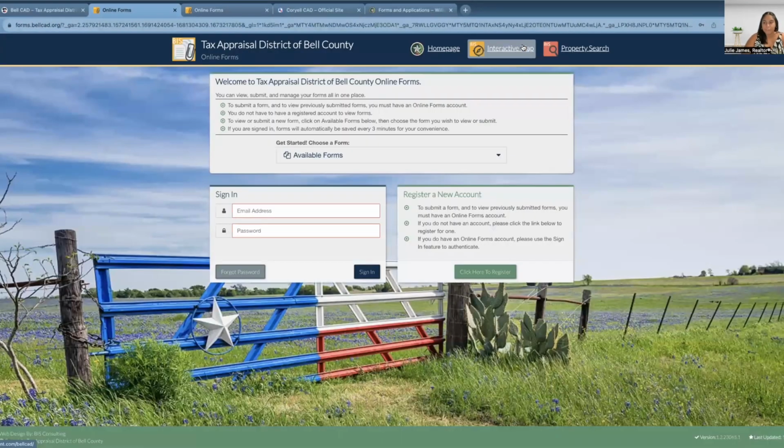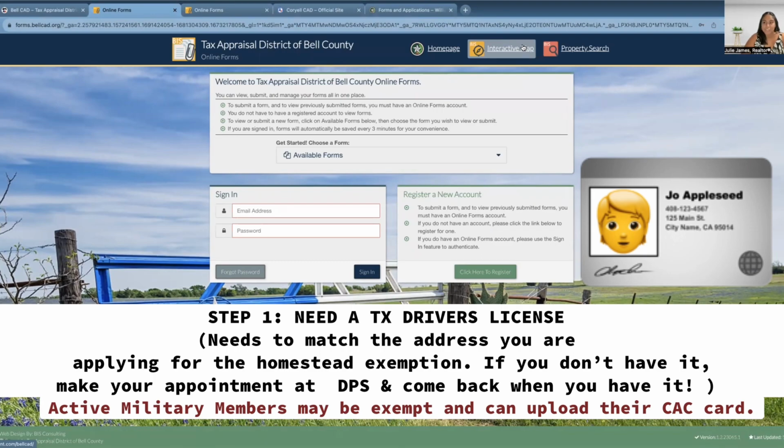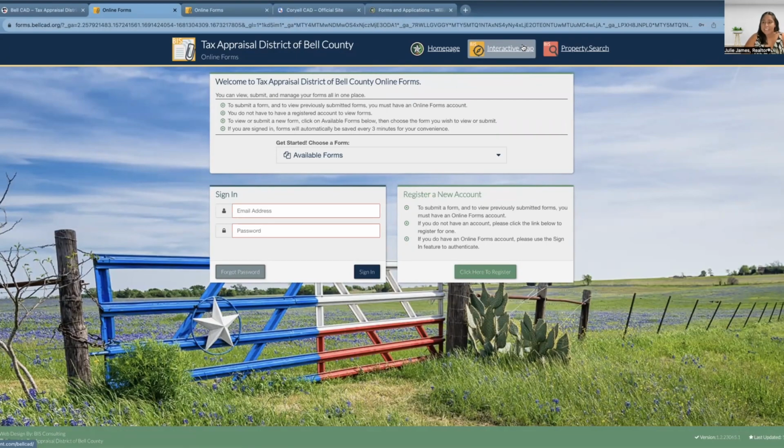Before we go any further, the first thing you want to make sure that you have is a driver's license that matches your property address that you're applying your homestead for. Now, if you're military, you just need your active duty military ID or your CAC card. But if you are not military, you do need that driver's license before we go any further. Now, let's say we do have that driver's license or that CAC card and we're ready to move forward.